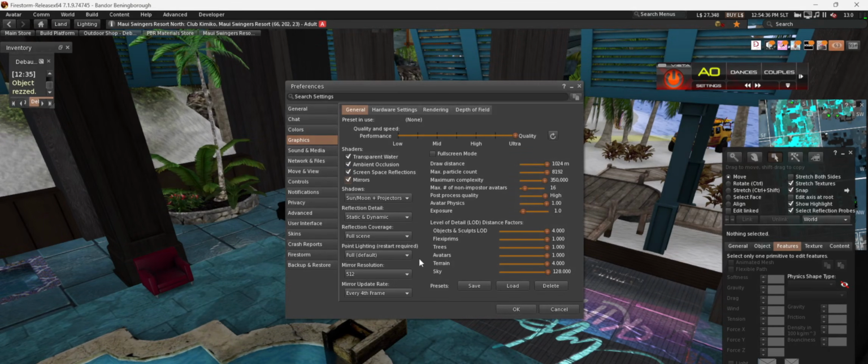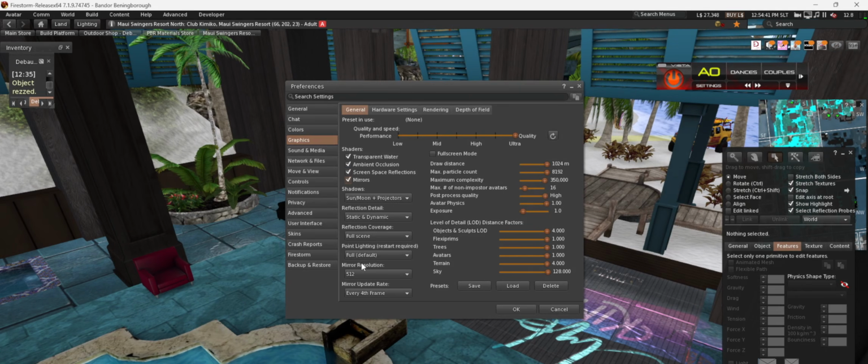Turn on mirrors. And then you have two new parameters down here that just appeared. Let's look at how you want reflections to be done. So I want reflection detail to be static and dynamic. That's less resource intensive. You could put it to real time, but then it's really going to suck up your resources.